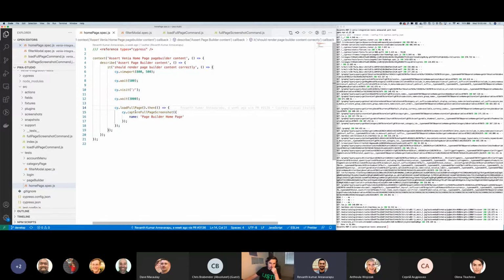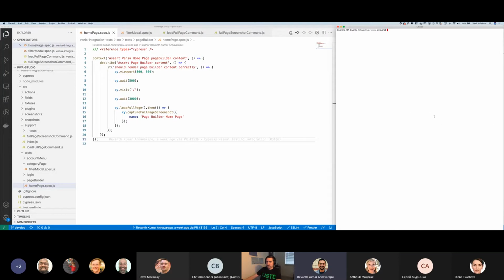So this load full page and capture full page screenshot, these are the two commands that we have added. And there are a bunch of options that this guy takes. For example, at the moment, I'm giving a name to it. So when the snapshot is recorded, this is the name that will be used for that particular snapshot. This is very similar to how it's done in Jest, except that in Jest it's JSON or some kind of a Jest related file type for the snapshots, but here it's PNG images. Let's look at that in action.